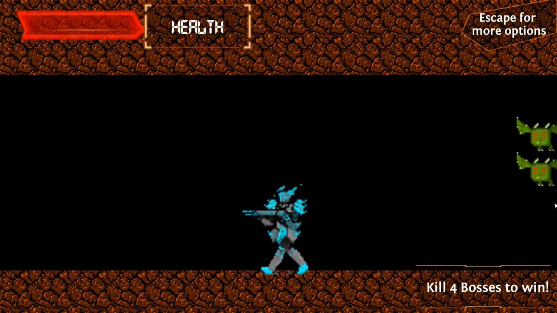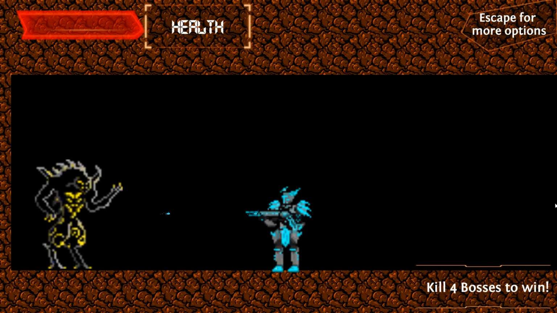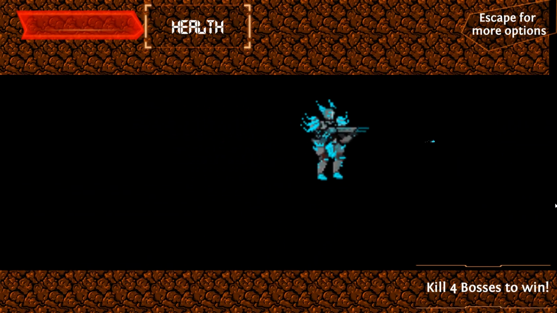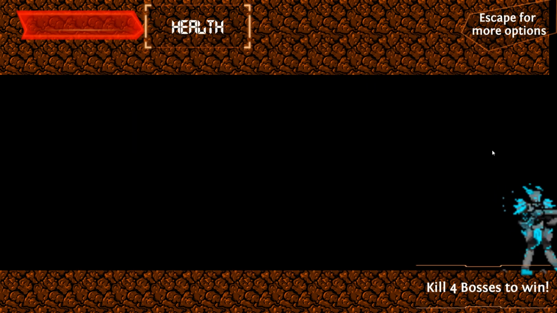So in this game, you are this person here with a gun as you travel through this little world trying to find bosses. Now your goal is to kill bosses. While you can kill enemies, and you can pull them up here in your inventory to see which ones you killed and how many you have killed, your main goal is to kill 4 of the big guys here as the boss.